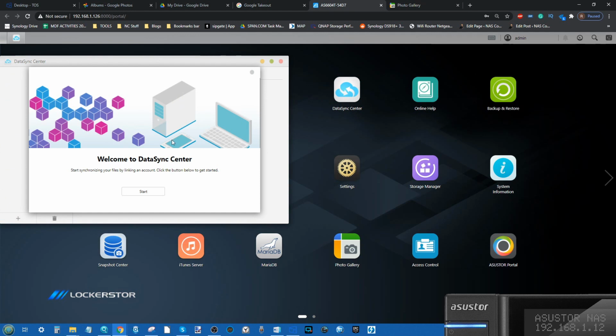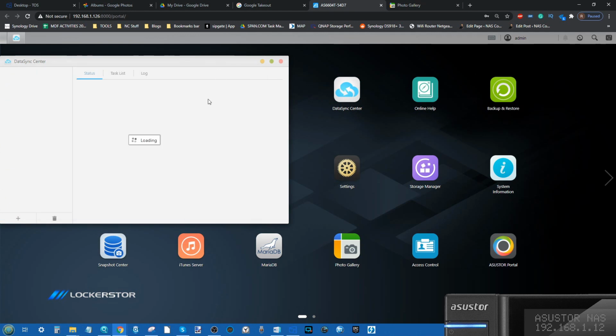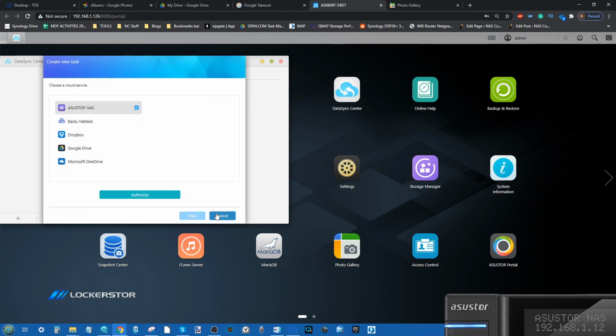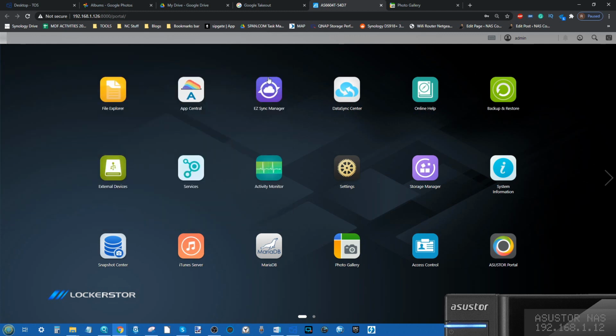Now Data Sync Center is the tool we're going to use later on in the video, not to be confused with that of the more backup centric tool Easy Sync Manager. But for now, let's head back into the Google side of things.